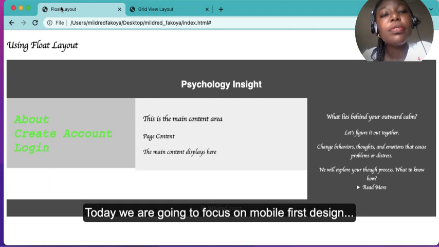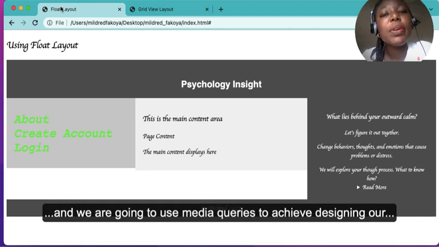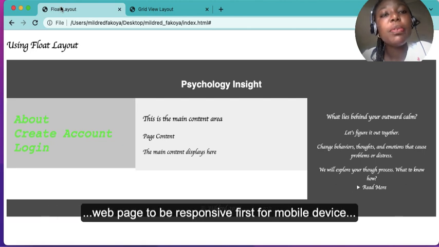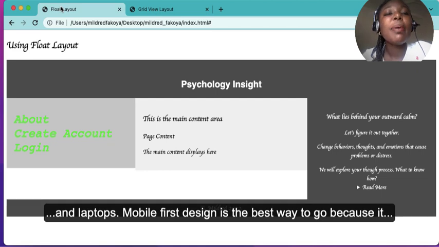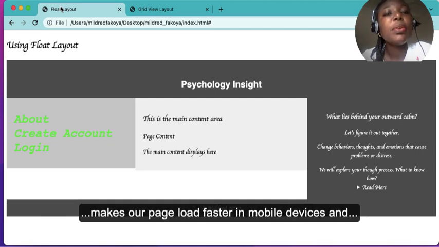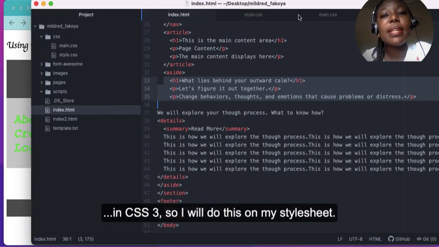Today we are going to focus on mobile first design, and we are going to use media query to achieve designing our web page to be responsive first for mobile device before we write our styles for desktops and laptops. Mobile first design is the best way to go because it makes our page load faster in mobile devices. And in CSS3, I'll do this on my style sheet.